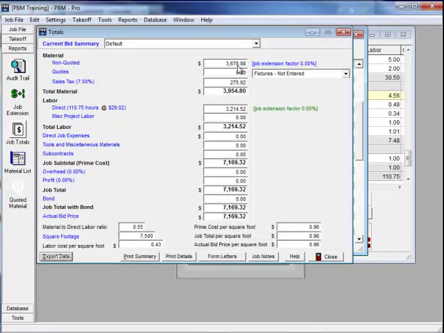The $3,678 came from the job extension. This is all of our non-quoted material, pipe and fittings and all the other miscellaneous materials that are not included in the quotes for the fixtures in this case. So to add a quote, we simply click on the line here for quotes.